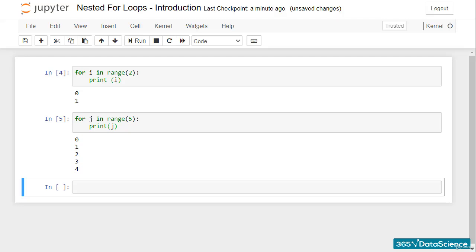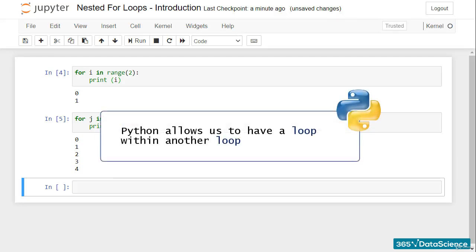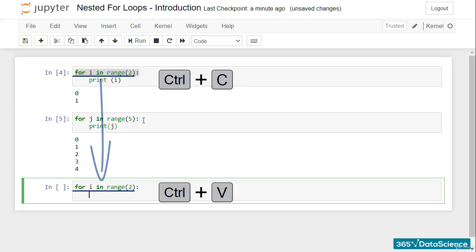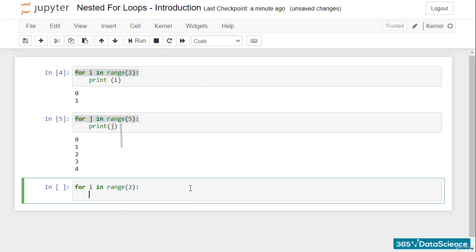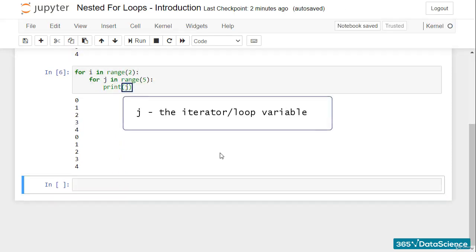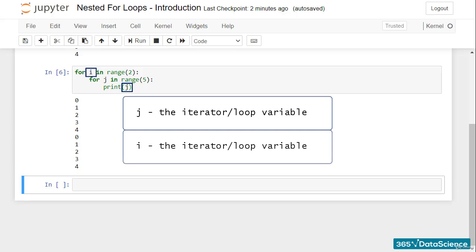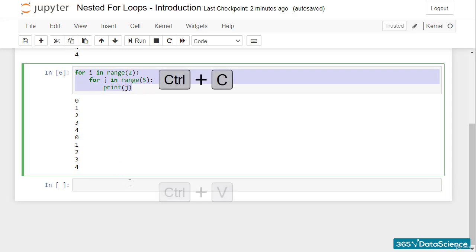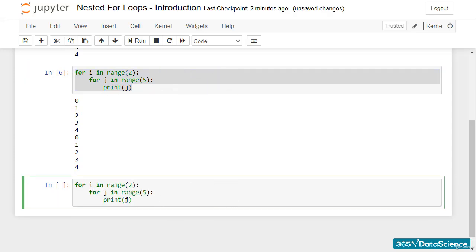All right, now we get to the technique which is central to this lesson. Python allows us to have a loop within another loop. Let's copy the first loop we saw, for i in range of 2, colon. And then, instead of writing the body of the loop, we can copy the second loop we saw. What we get is the loop with iterator variable j printed as many times as the loop variable i looped over it, so twice. Okay, to visualize this better, let's print a list with elements i and j at each iteration.